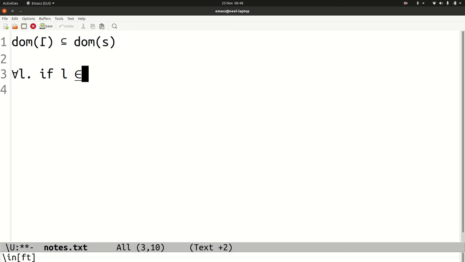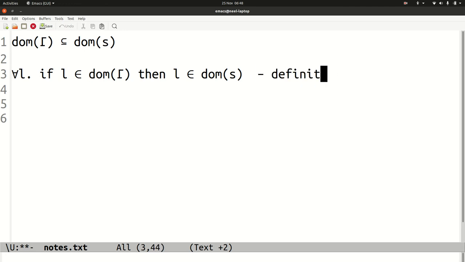if L is in the domain of gamma, then L is in the domain of S. And so this is just the definition of subsets. And so now what we can do is we can extend this definition. So we defined our well-typed store as gamma ⊢ S.